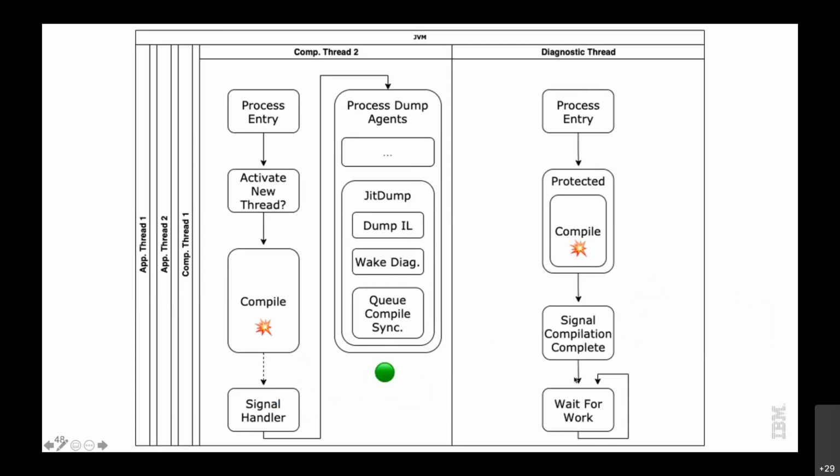The diagnostic thread is waiting for more work in case the JitDump mechanism wishes to queue more compiles for it to recompile. But in this case, it doesn't, because the only compilation of interest for a compilation thread crash is the actual method that we crashed while we were compiling. So this thread gets unblocked, and eventually we end up calling abort, and this is what terminates the JVM eventually.